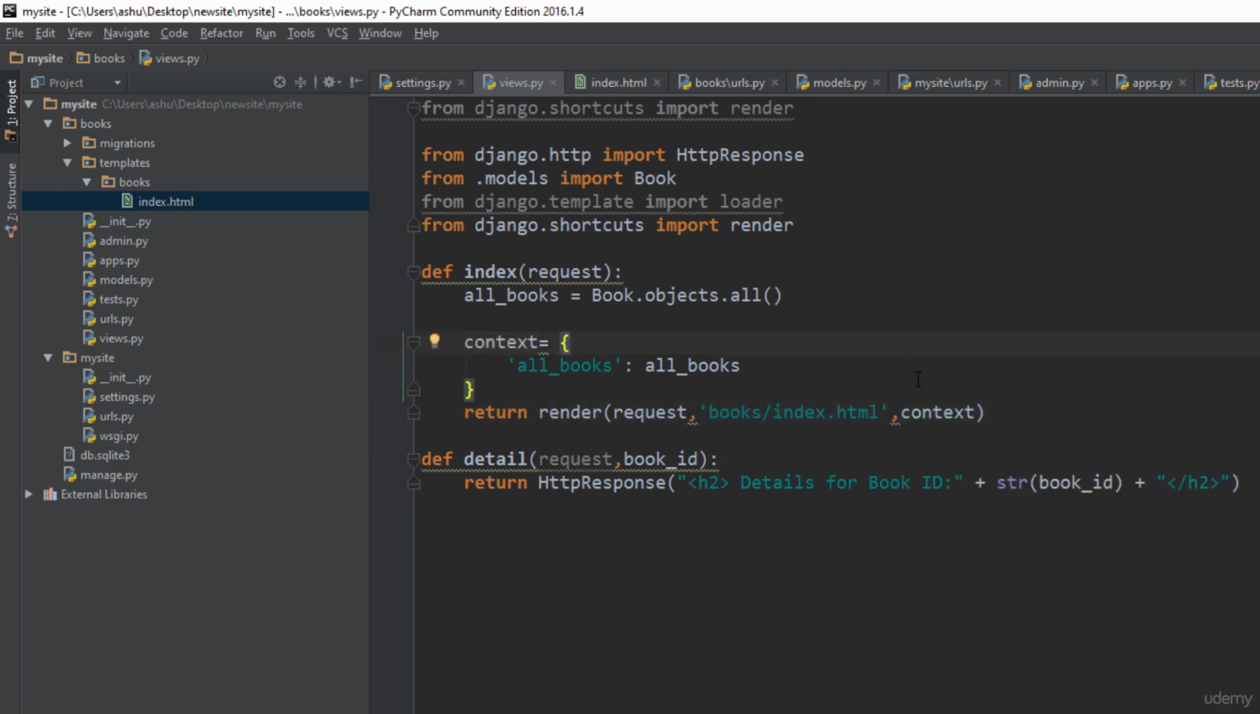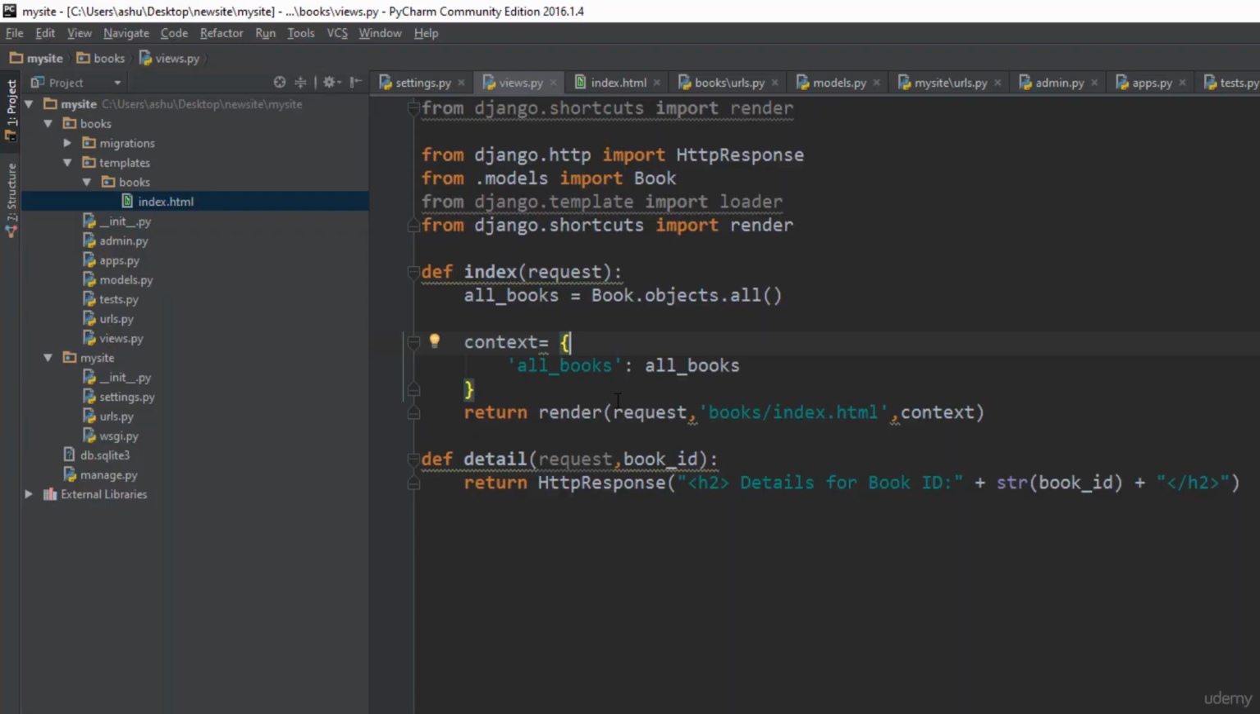And once you are done with this, you could save the code, and when you go to the web browser and refresh this now, as you could see, the things remain unaltered because the render function actually does the same job as the HTTP response does, but it does it in a better way because this render function actually has the HTTP response as well as the render function in itself.